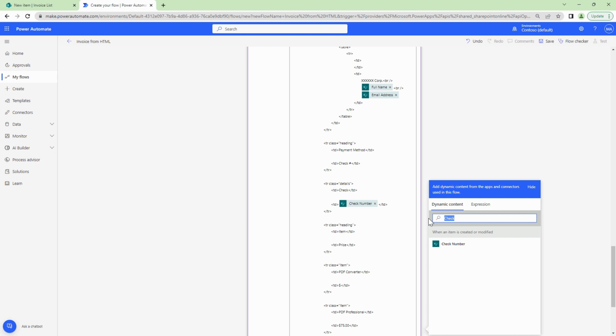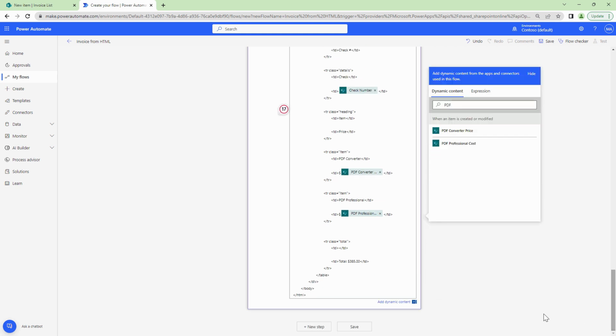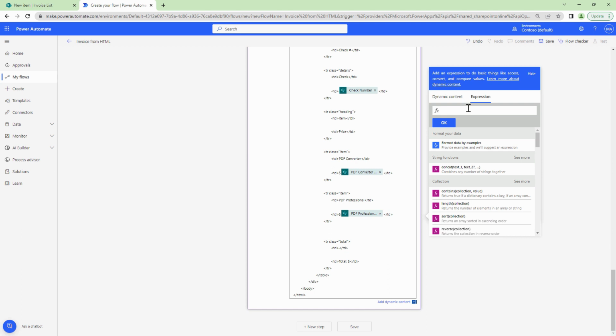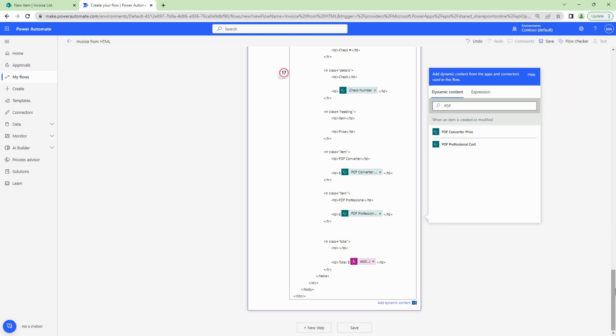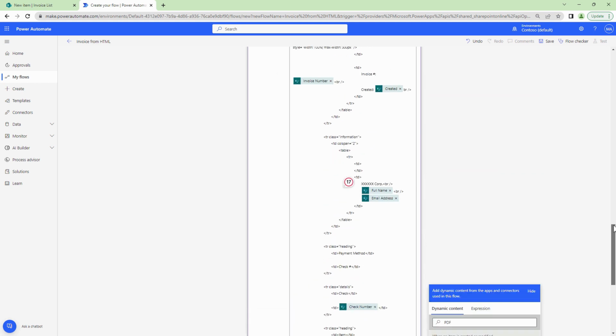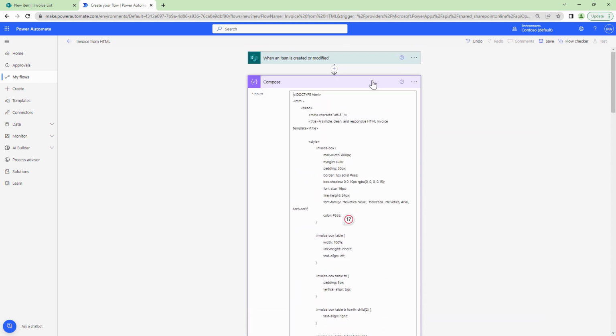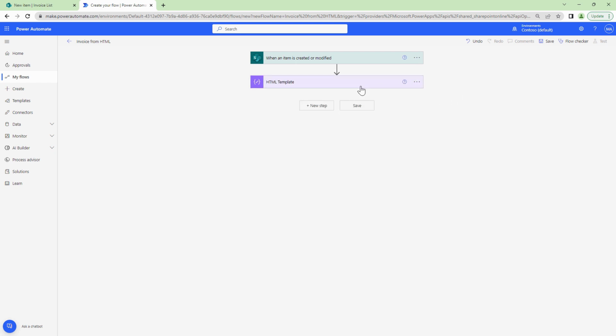So PDF converter price and PDF professional price. I also want to sum up the pricing up here. Leave the dollar sign. And what I can do is click on expression and pass in the two numbers, right? So PDF converter price, comma, PDF professional price. And this formula is added out here. Now that we have our HTML template filled up, I'll rename this HTML template and I'll minimize this.